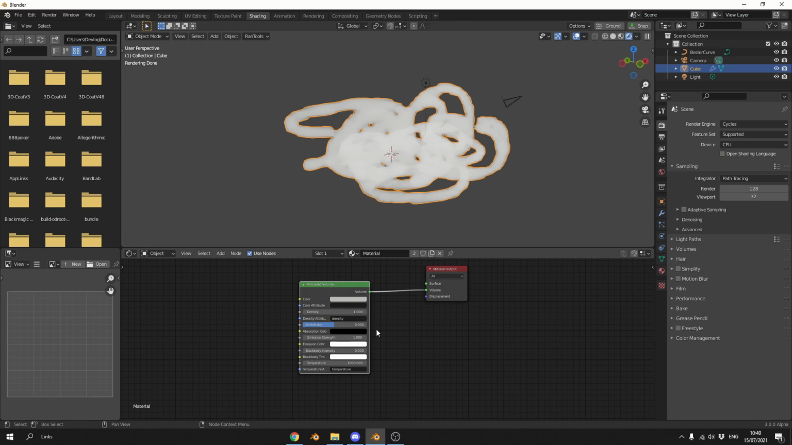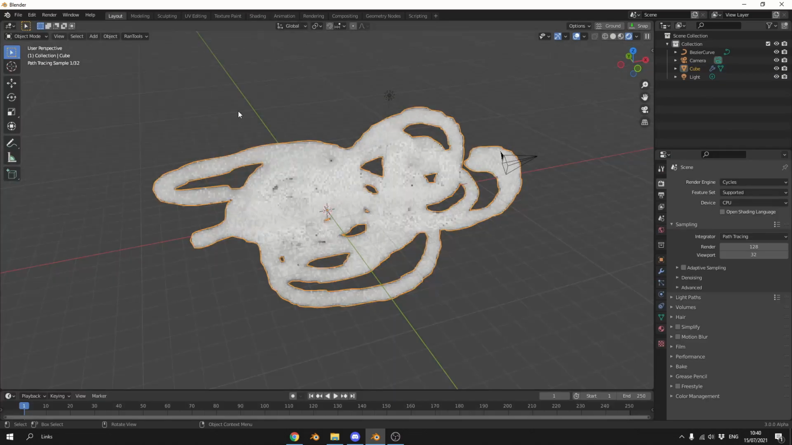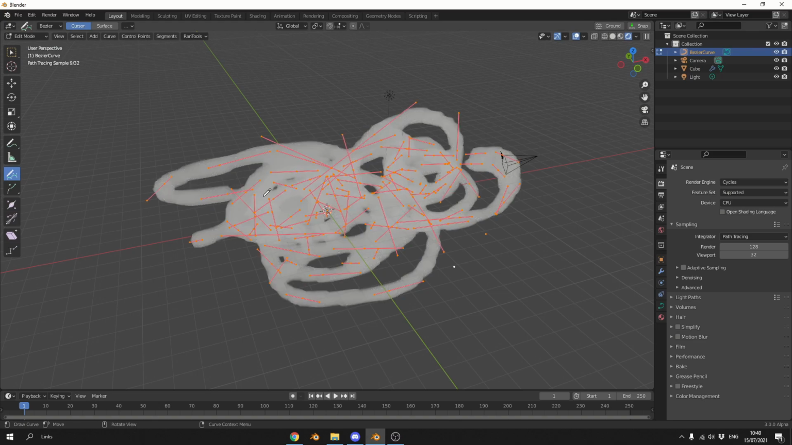And that is pretty much curve to volume. It is a little bit janky at the moment, and it probably will get better, but it's a very nice technique, especially when you're doing stuff in layout. Let's go into the Bezier curve and let's just draw something again. Let's select all the points.